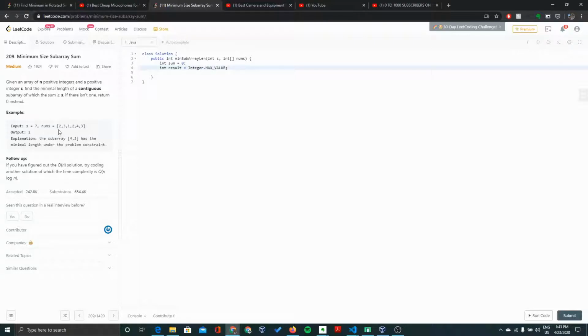So let's say we are looping from 2, and we have seen 2, 3, 1, and 2. So the sum is 8. We set the result value equal to the length of the subarray, which is 4. If the value of sum is more than or equal to the given integer s, we will update the result to the minimum value, which is the length of the subarray. And after that, to proceed further and check for these subarrays, we will remove the leftmost value from the subarray.